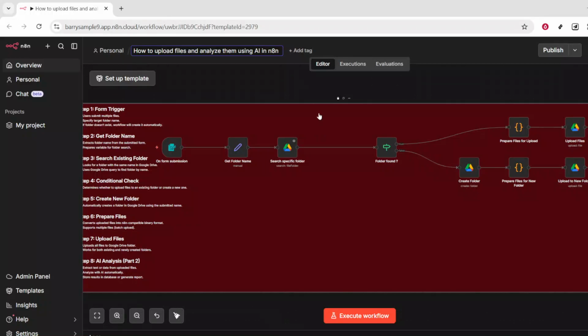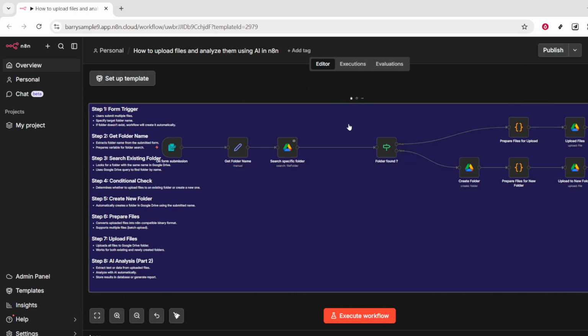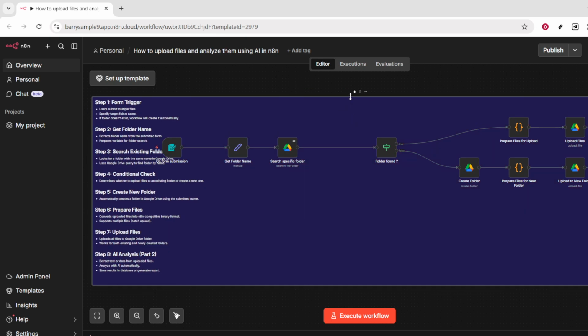In this video, I'm going to teach you how to automate Google Drive file uploads from a form with smart folder handling and optional AI analysis. We'll build a clean, reliable workflow that begins the moment someone submits your form.